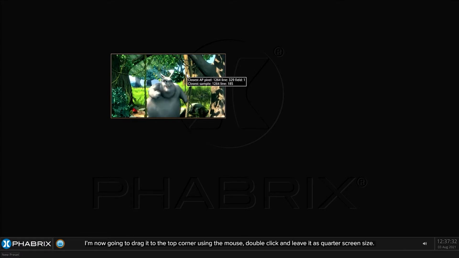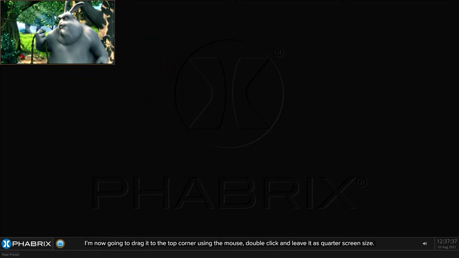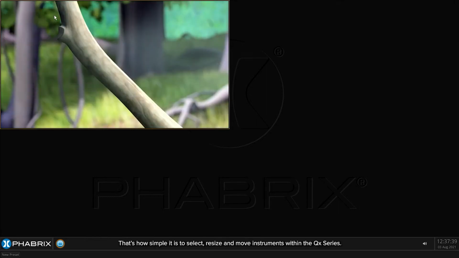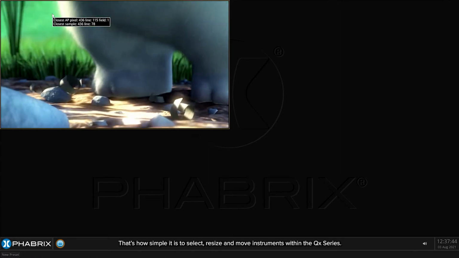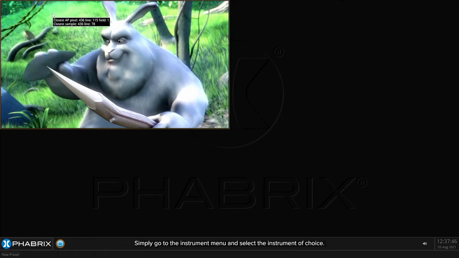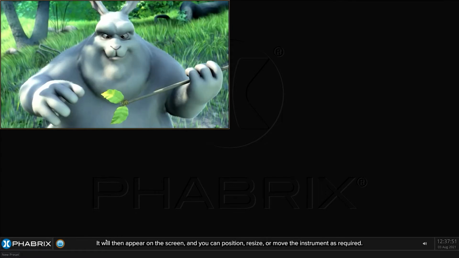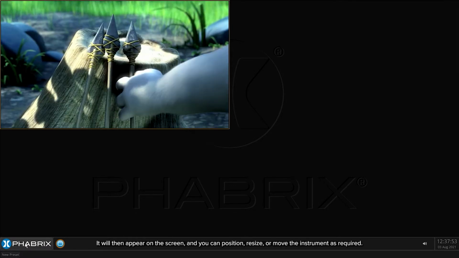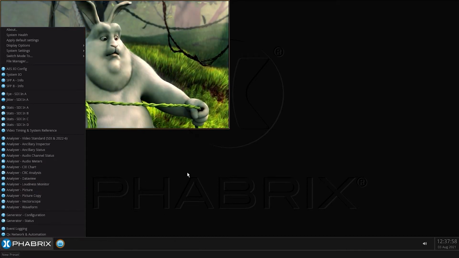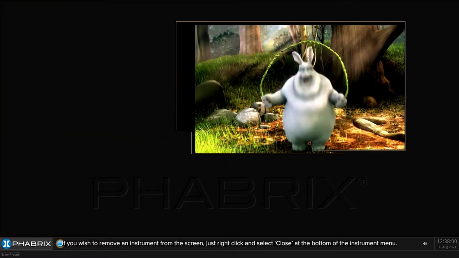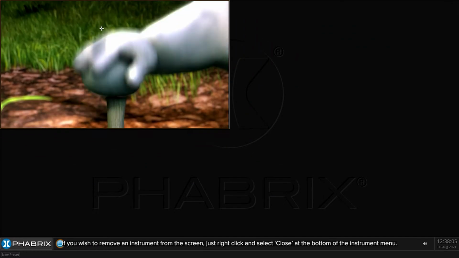I'm now going to drag it to the top corner using the mouse, double click, and leave it as quarter screen size. That's how simple it is to select, resize, and move instruments within the QX series. Simply go to the instrument menu and select the instrument of choice. It will then appear on the screen, and you can position, resize, or move the instrument as required. If you wish to remove an instrument from the screen, just right-click and select Close at the bottom of the instrument menu.